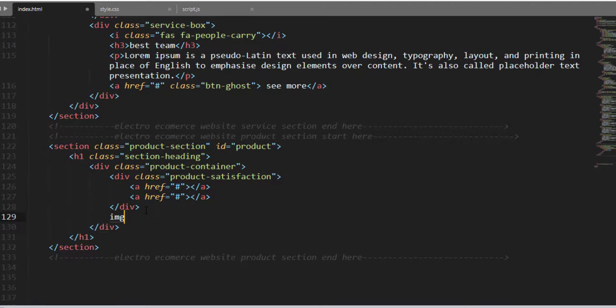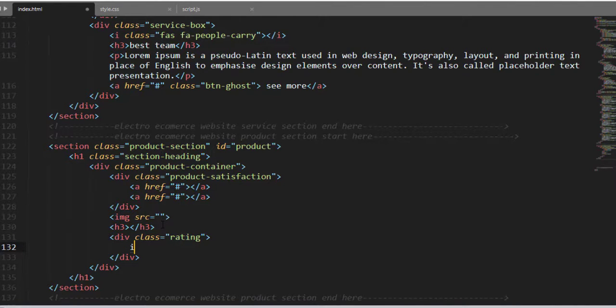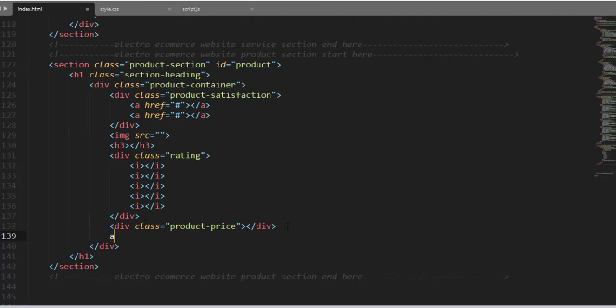So here we have again, and then outside of this div element having class name product satisfaction, we have an image element, h3 element, and a div element having a class name rating. Inside this, we are going to add star icons. So here we have 5 stars, and then outside of this div element having class name rating, again we have a product price, and again we have a call to action button right here.